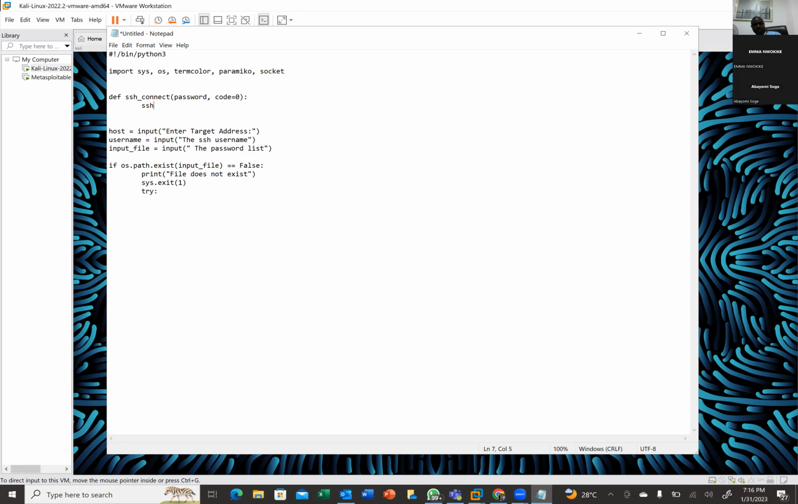SSH. I think the indentation, SSH should be under SSH. Okay. This is Paramiko. Paramiko dot SSH client. Yeah. Okay. Empty. Yes.